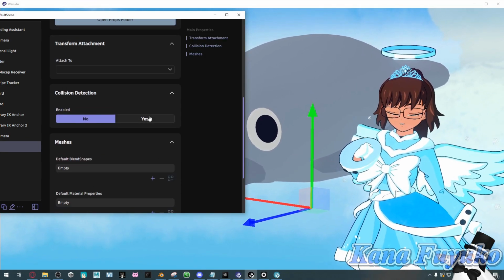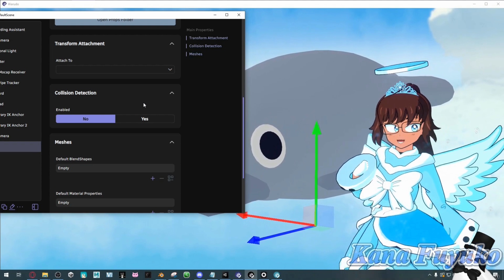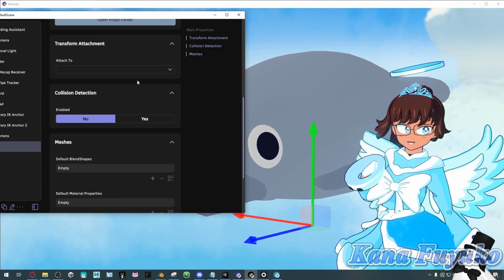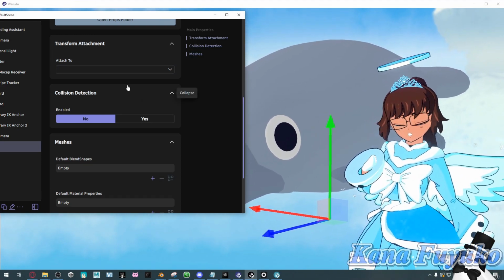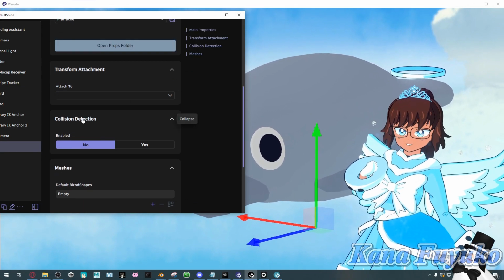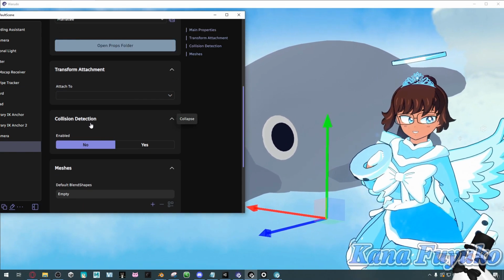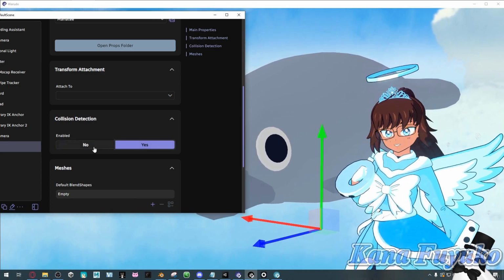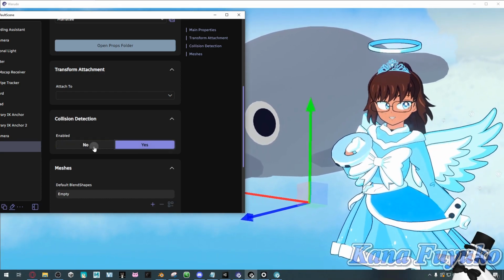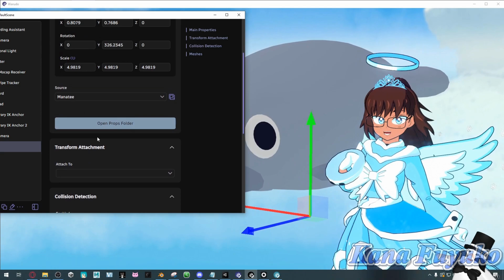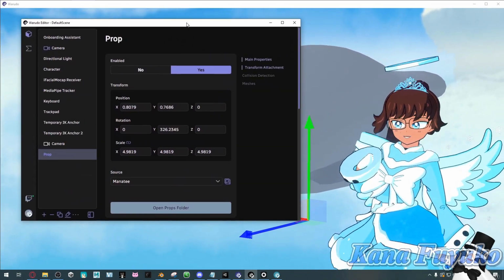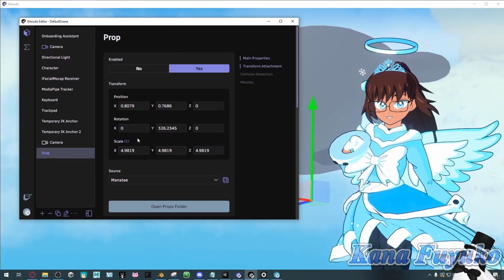Again, you'll need the Warudo SDK to make your own custom assets, but all is good. You can of course have collision detection. This is pretty useful if you're going to do some tossing or interaction with your character. So in a nutshell, that's how you can set up props inside of Warudo.